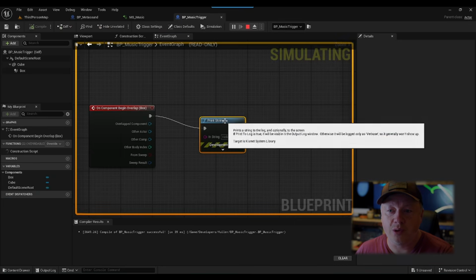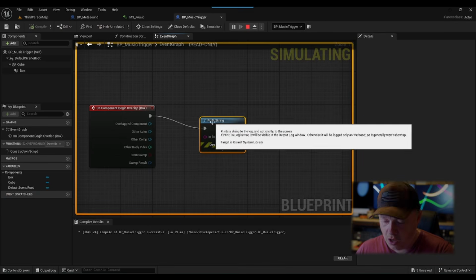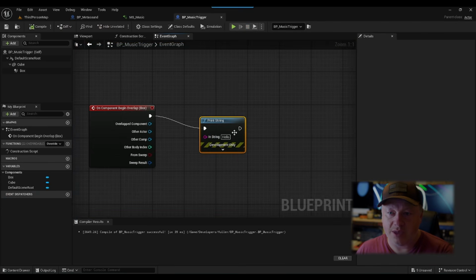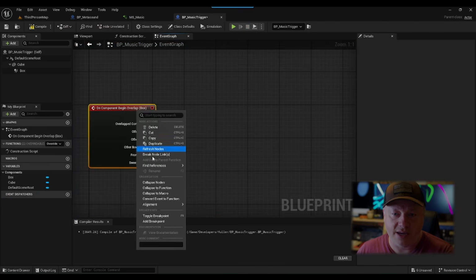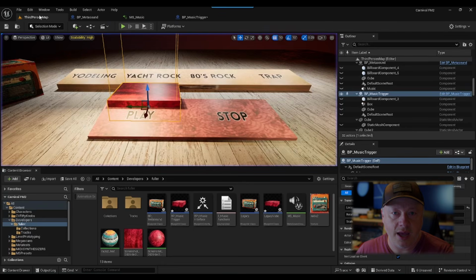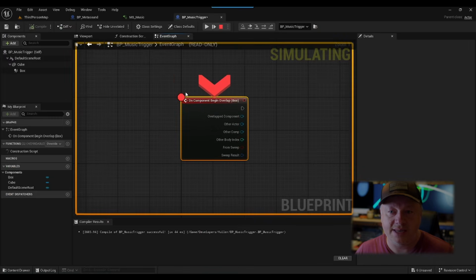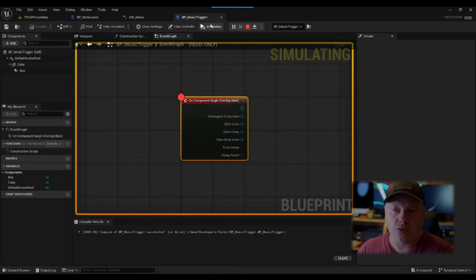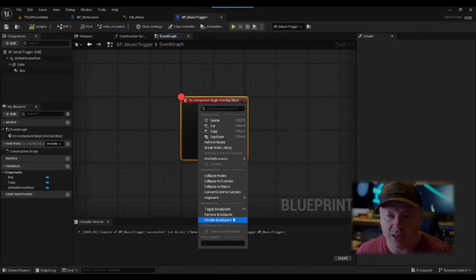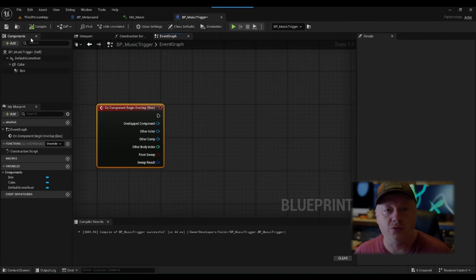You can also do a breakpoint here if you want to. Let me stop this. Basically, I can just right click here, toggle breakpoint, and hit play. And now when I walk on it, it stops my blueprint and tells me where it is. So that's just a common way of debugging complex things if you want to. Okay, so we know our trigger box works.